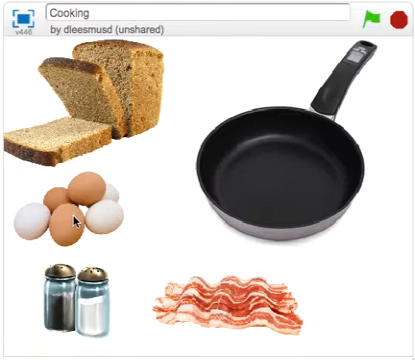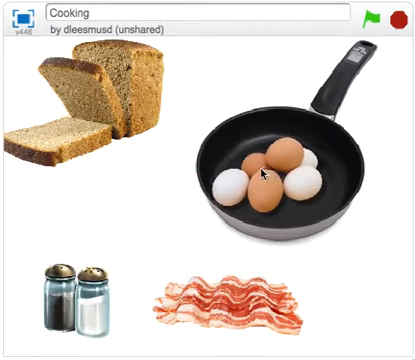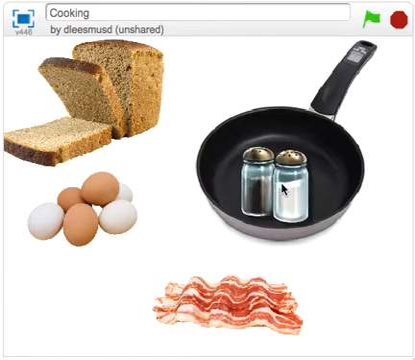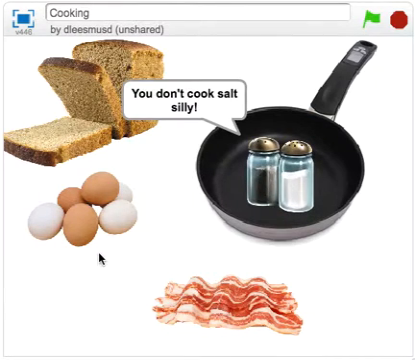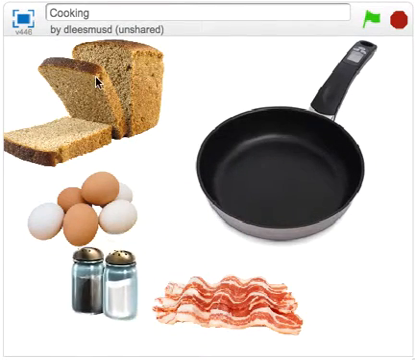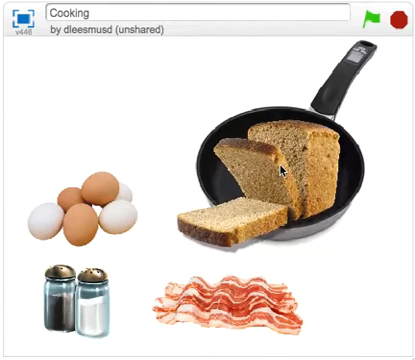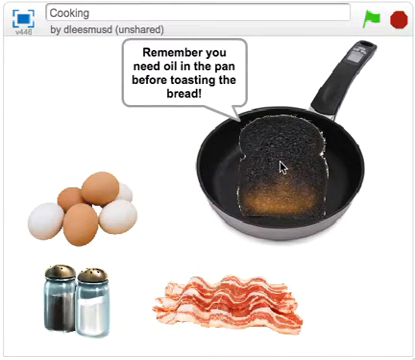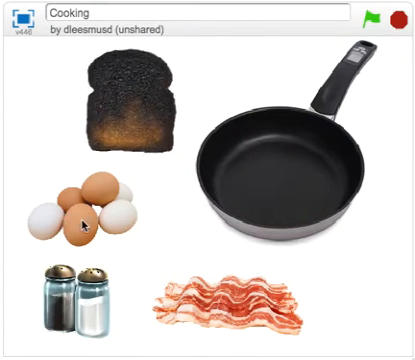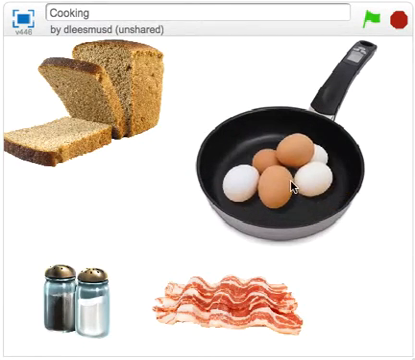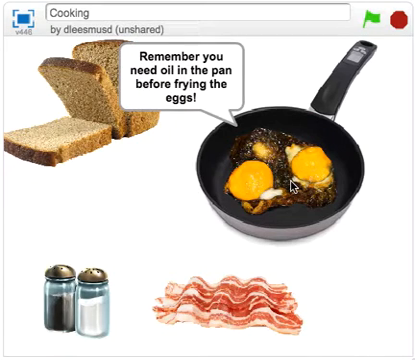And so, I can go ahead and put the eggs in first, or maybe I could put the salt in first to the pan. And it says, you don't cook salt, silly. Right, try again. Or maybe I could put the bread in first, but there's no oil in the pan, so I burned the bread, right? And the bread comes back. Or maybe I could put the eggs in first, but of course there's no oil, so the eggs get burned.